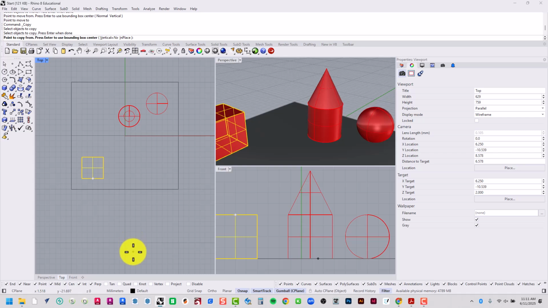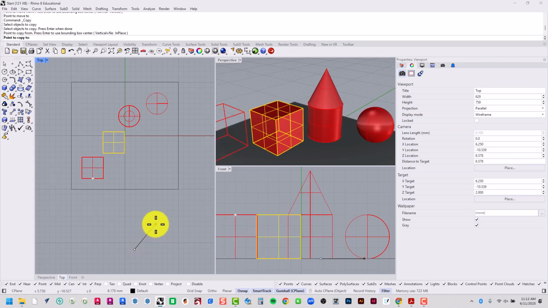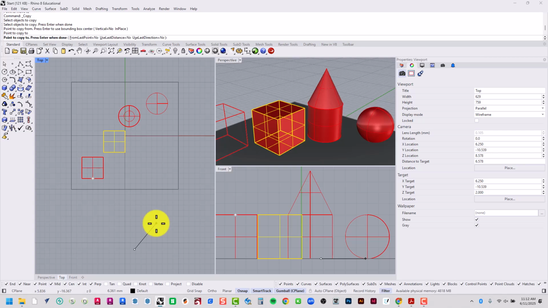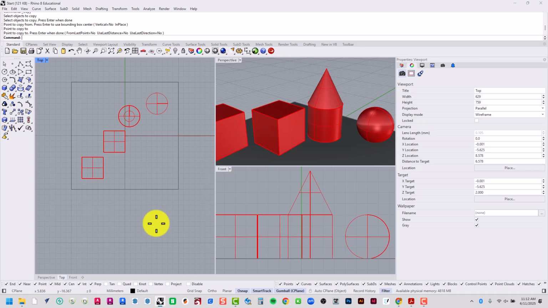And now the command line says point to copy to. So as I move my cursor away from that original point I created, it is now copying that cube from one spot to another relative to where my 2 points are. So my point to copy from, and now my point to copy to. So I'm going to select that second point. I'm going to press enter when I'm done. And now I've got 2 cubes and a cylinder with a cone on top.